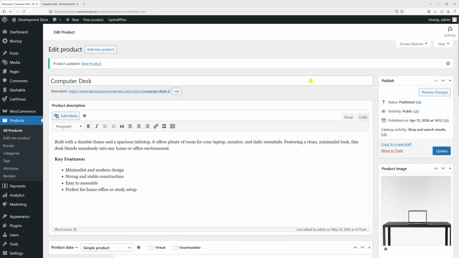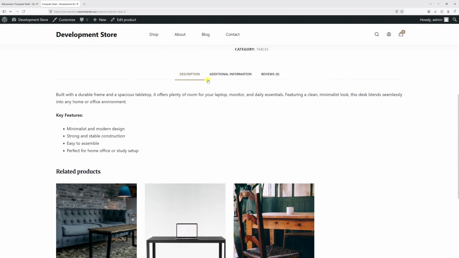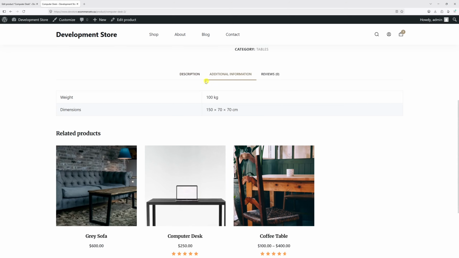Once the product is updated, go back to your website and try refreshing the product page. Okay, let's take a look. Let's select the Additional Information tab. And as you can see, the updated values are now displayed right here.